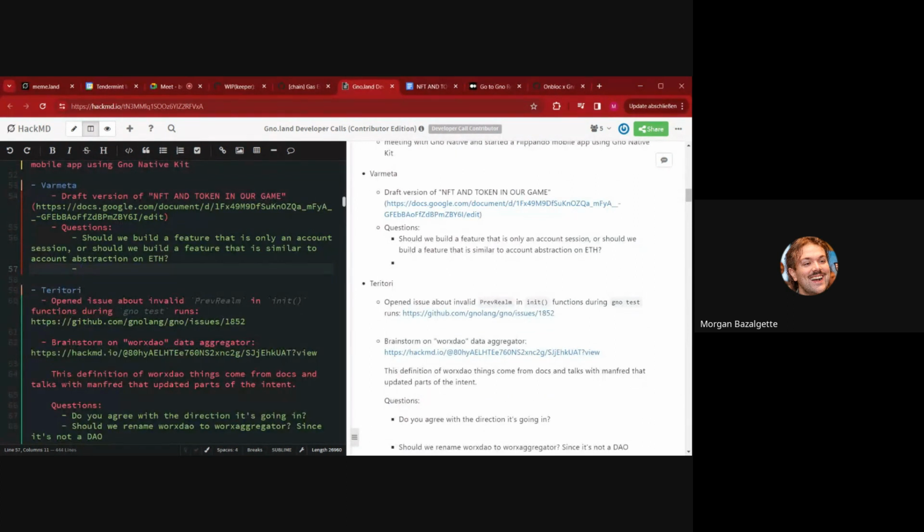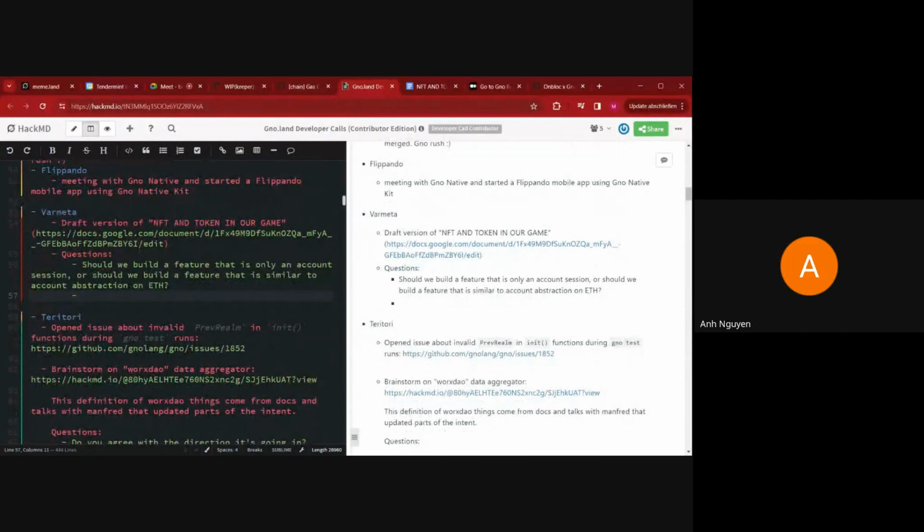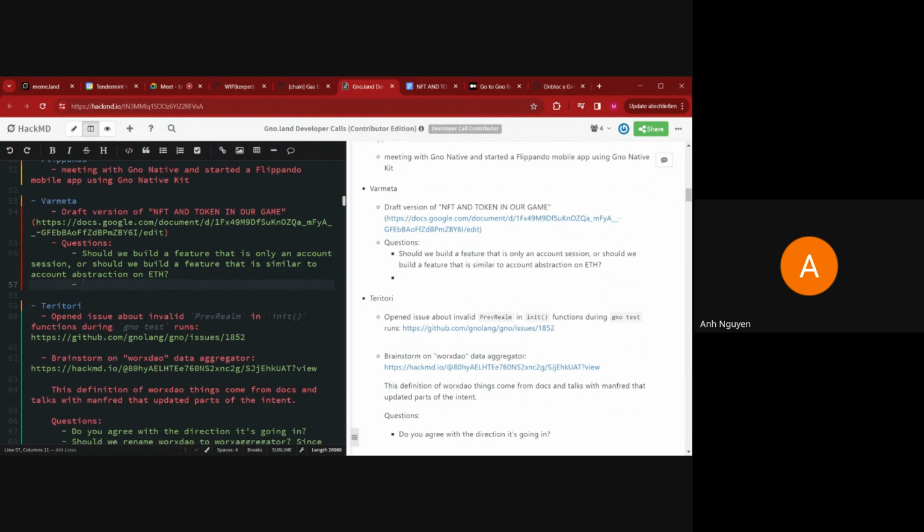Sorry, can you repeat the question, please? Do you see it here on the screen? Yeah, should we build what you see on the screen, or should we build a feature that is similar to account abstraction on ETH? On Ethereum, account abstraction has multiple functions like social network login, social authentication, and recovering the account when the user loses something. Normally the transaction is paid with the native token for gas, but with account abstraction on Ethereum, the user can pay with another token or with fiat.